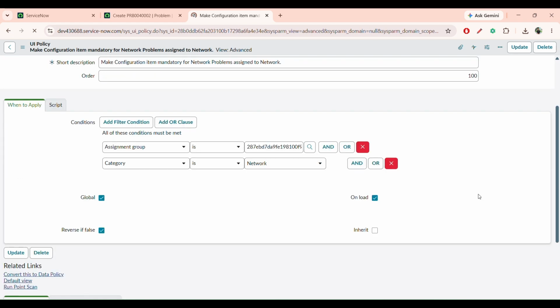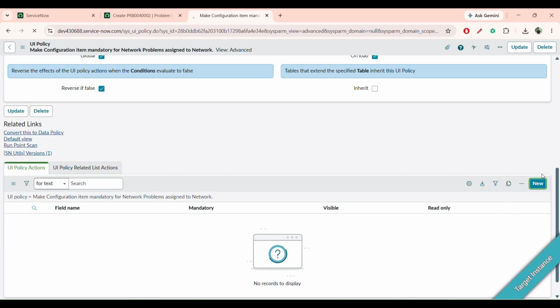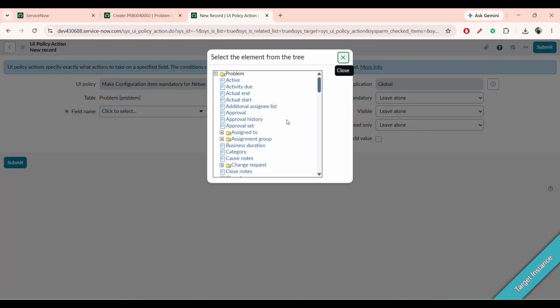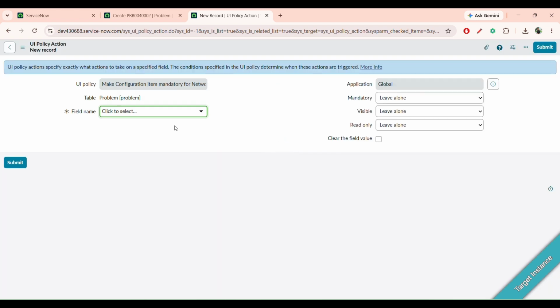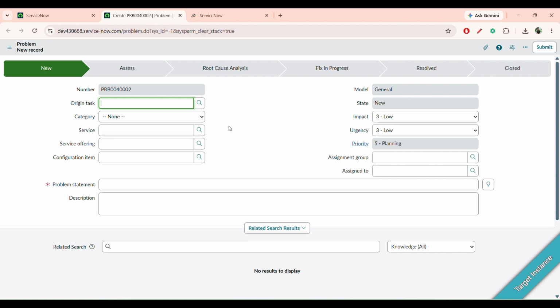and we'll create the action now. What we need to do? We need to make the configuration item mandatory. So let's go here and search for the configuration item field. Yeah, I selected the configuration item field and I'm just making mandatory true. Okay, let's see. Let's go into the problem. So if you see, currently the configuration item is not mandatory on the form. So let's refresh the page again.